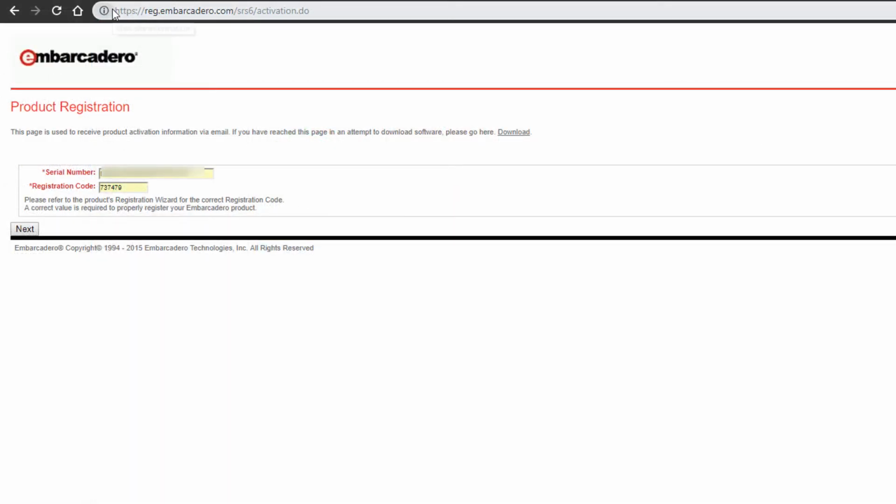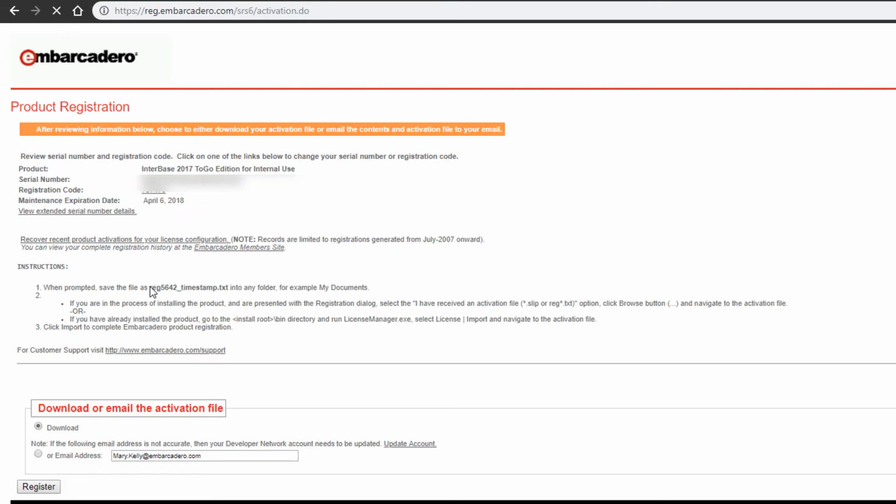Next, we will go to reg.embarcadero.com, where we can type in our serial key, our registration code, and clicking Next provides us with the text file for our download. So now we've registered our InterBase To Go license file, and upon downloading, I'll change the text file to reg_ib2go.txt and place it in my redistributable folder for InterBase 2017.